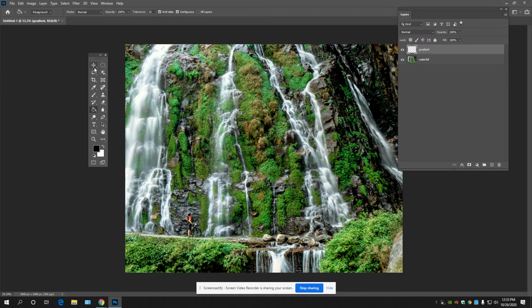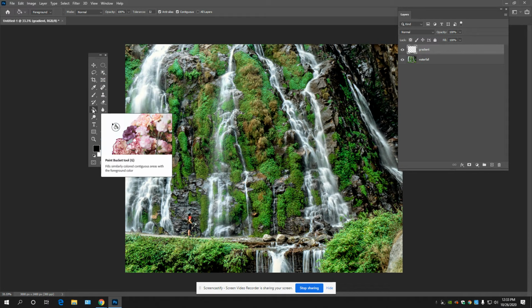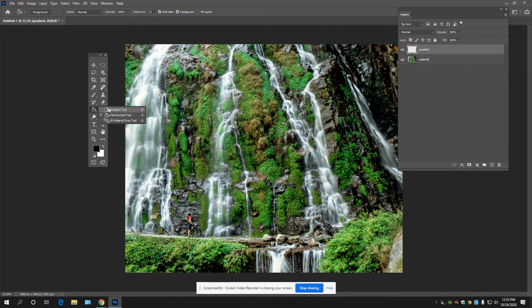If you press G, okay, let's say you're on the move tool or any other tool, you press G, it could look like that. That's the paint bucket. You might have to right click to get the gradient. All right, so here's how to make your own gradient. So you notice that the options up here have changed.